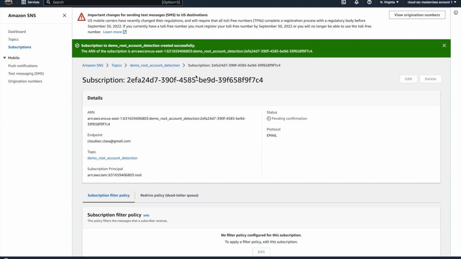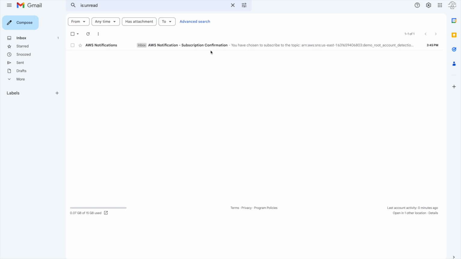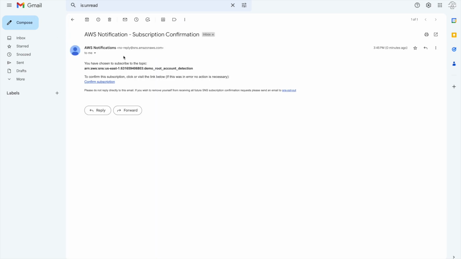Now what this is going to do is send an email to my email account with a confirmation saying, do you agree to be subscribed to this particular topic, right? So if I go back to my account, I would now see that I have got a subscription confirmation notification from AWS saying that you have chosen to subscribe to this topic. To confirm the subscription, click or visit the link below. So all I need to do here is click on confirm subscription, and it will take me to an AWS page where it says subscription confirmed.